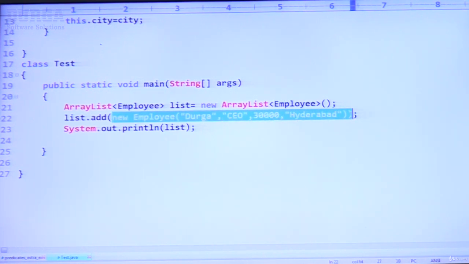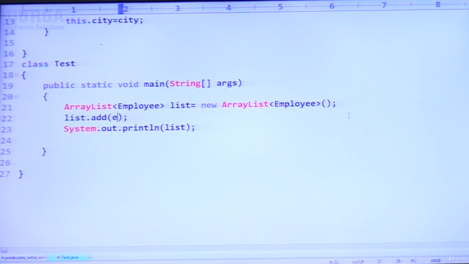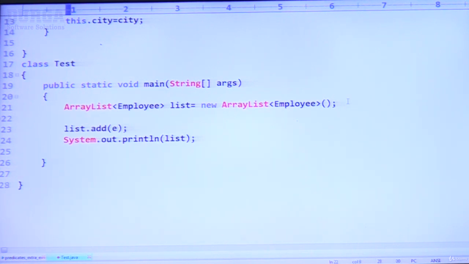Sir, here I'm taking, okay, no problem, you can take it as a separate object. Are you getting? Employee e is equal to new Employee of Durga, CEO, like this. Sir, list dot add of e, SOP of list. I'm just trying to print that. Now have a look once. Sir, what is the output?